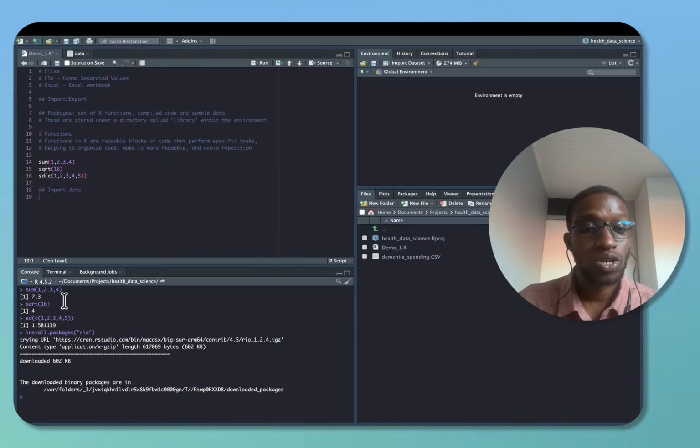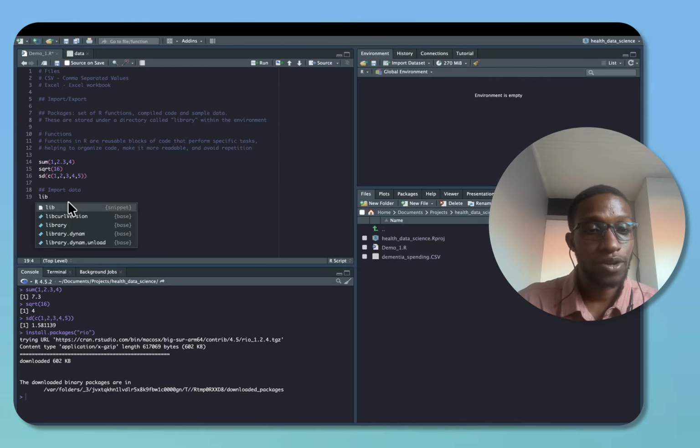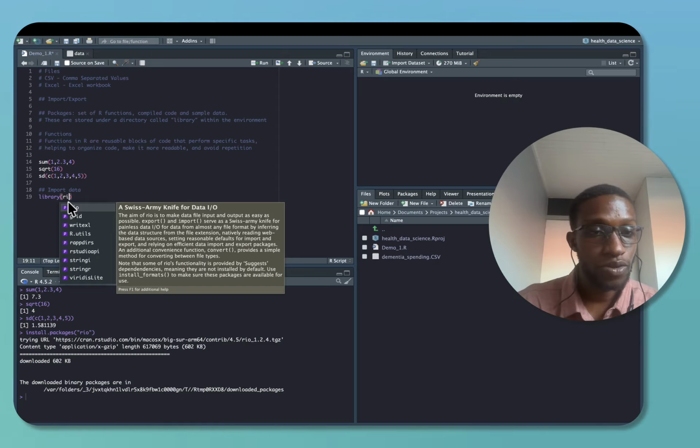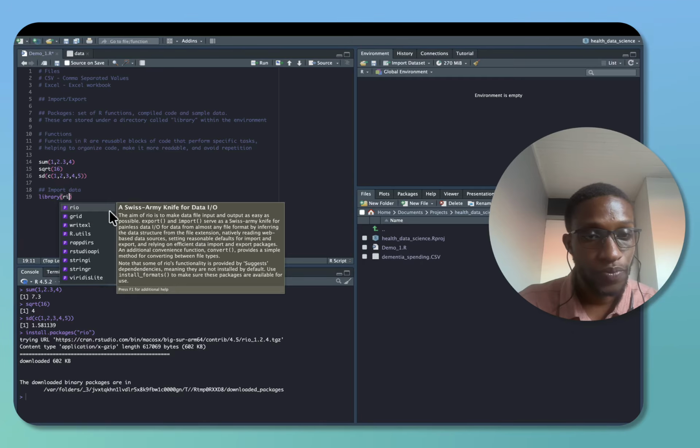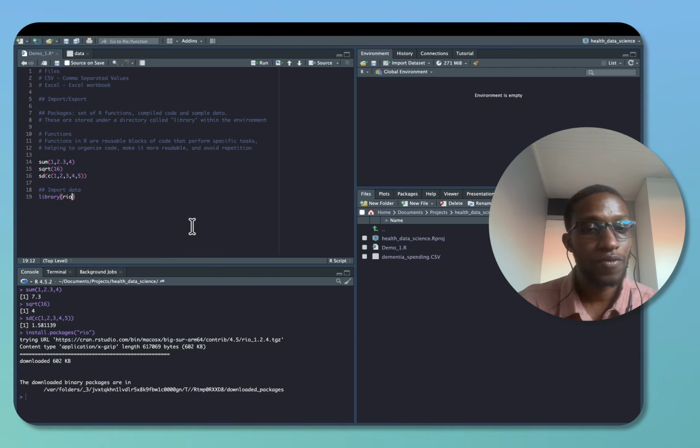So once it is installed, you can come here and type library. And then when I type Rio, you see there it goes. Let me just back up. You see Rio. The aim of Rio is to make data file input and output as easy as possible. That is exporting and importing files. Okay. So that's what Rio allows us to do. So I have Rio over there. Then I can press Ctrl Enter and just run. So the Rio package is loaded.